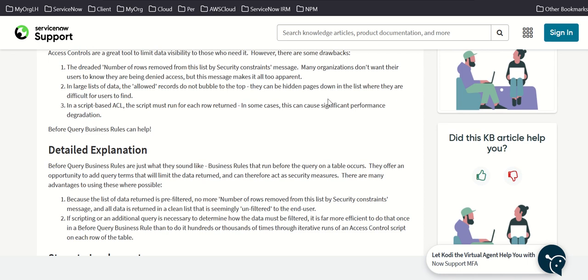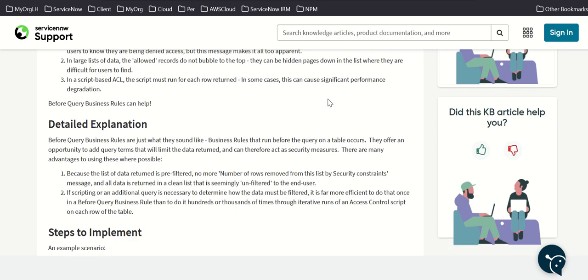In large lists, the allowed records do not bubble up to the top. They are hidden pages down there in the list, which are difficult for users to find. And there's a significant performance issue if you use script-based business ACLs.